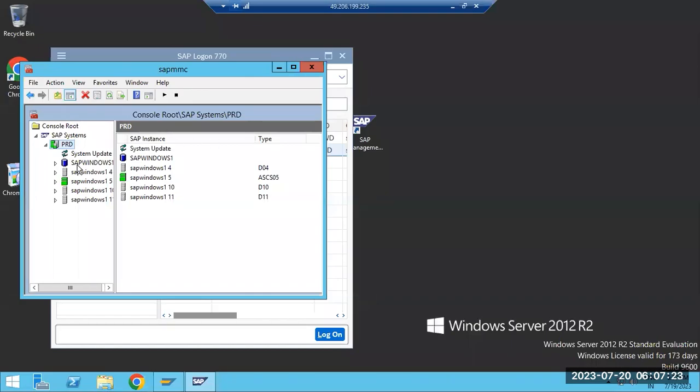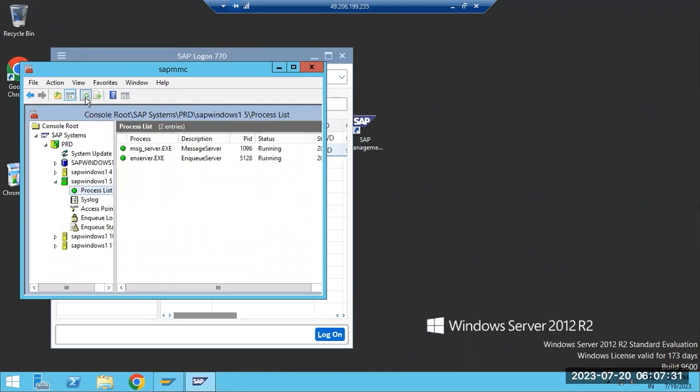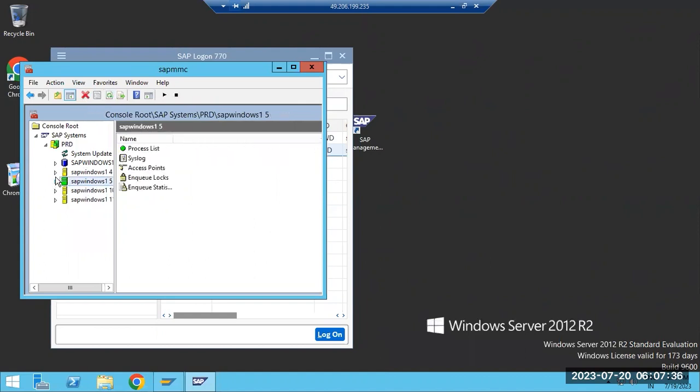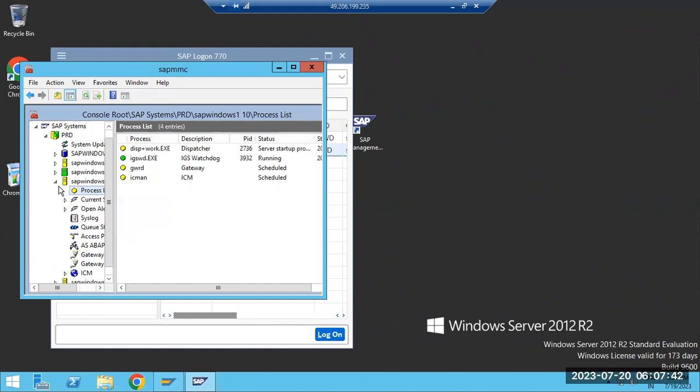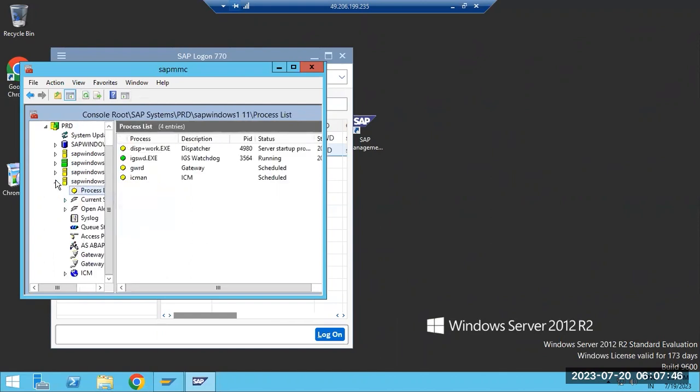The enqueue server is started. When you're starting SAP, first the message server and enqueue server will start. After that only, the remaining all will be started at a time, which means the SAP application servers will be started. At a time, all application servers will be started. See here, all are getting started.